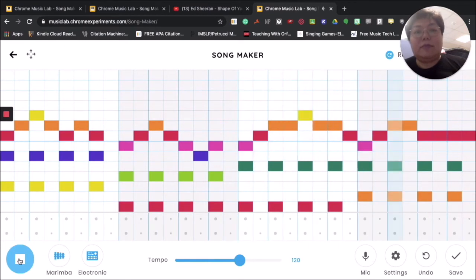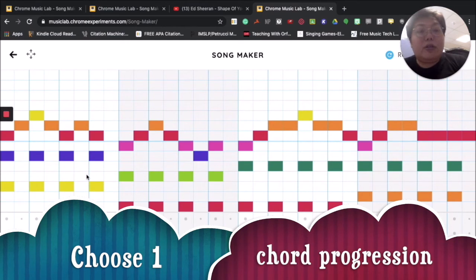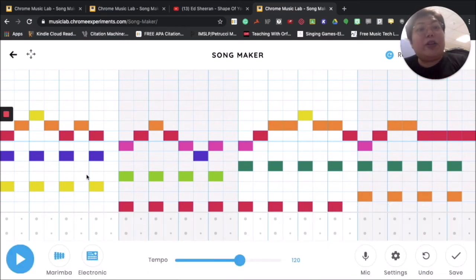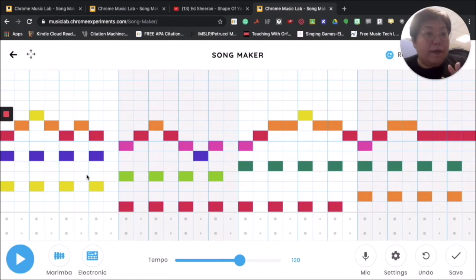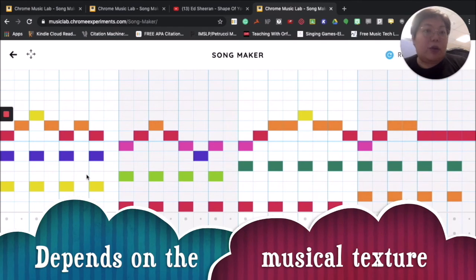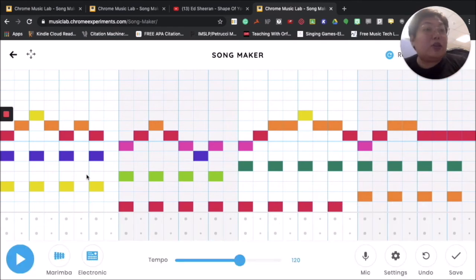So there we have it. We have just created a simple melody. So what's missing here is the percussions or the drum beats, which we will cover in the next lesson. Okay, so what I've done here is I've used a chord progression, which is one of the 3 chord progressions that I've given you. I've taken out the 3rd note because I don't want it to sound too heavy. But if you want to put the 3rd note there, you can have a listen to see how it goes, before you decide on the texture of the music.